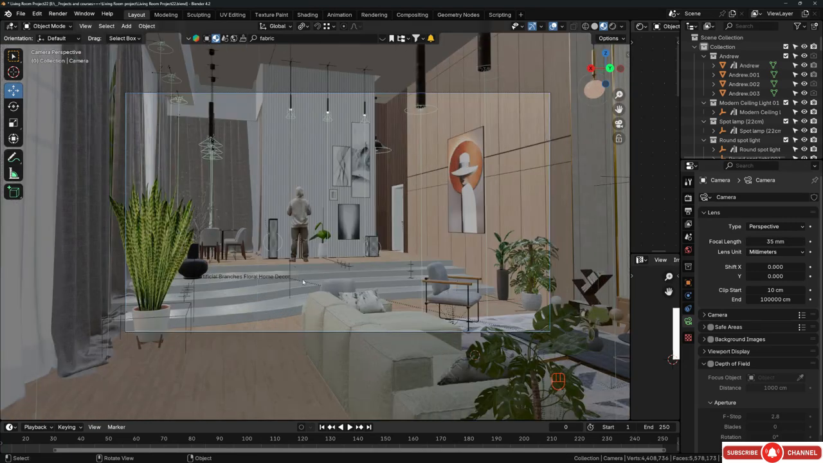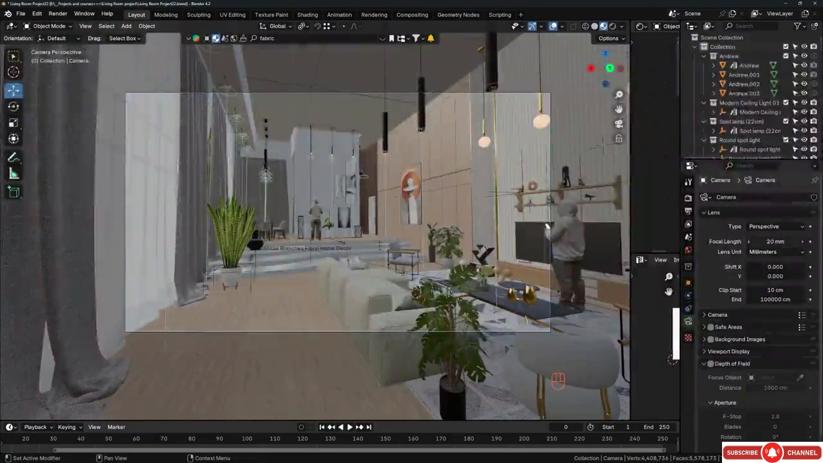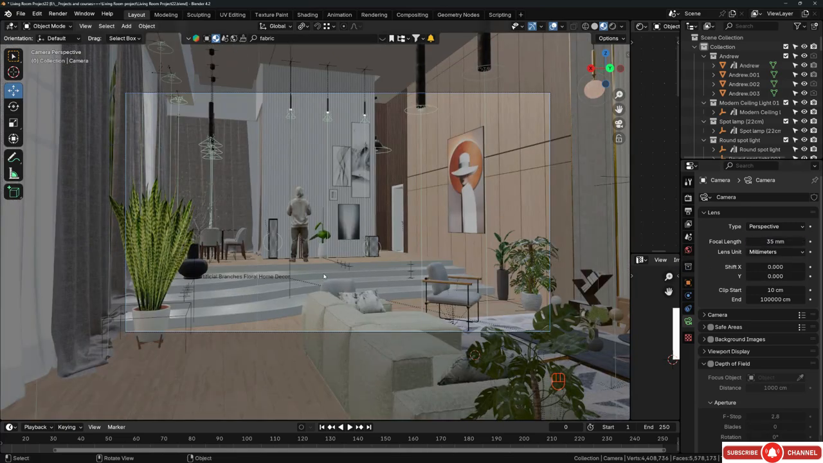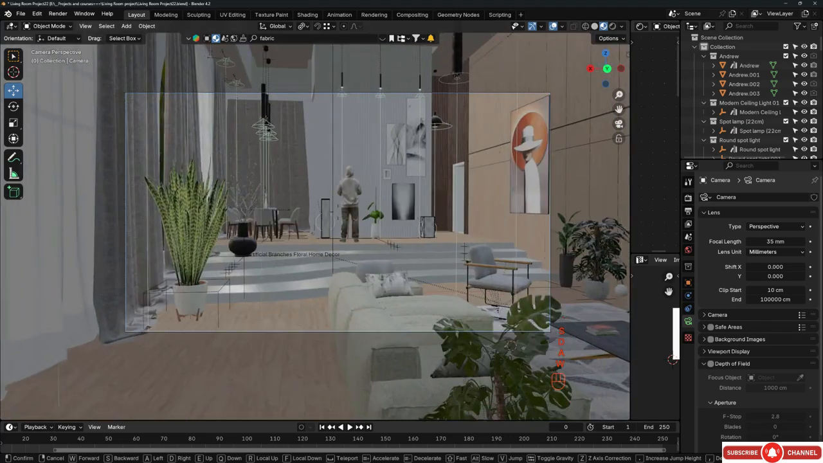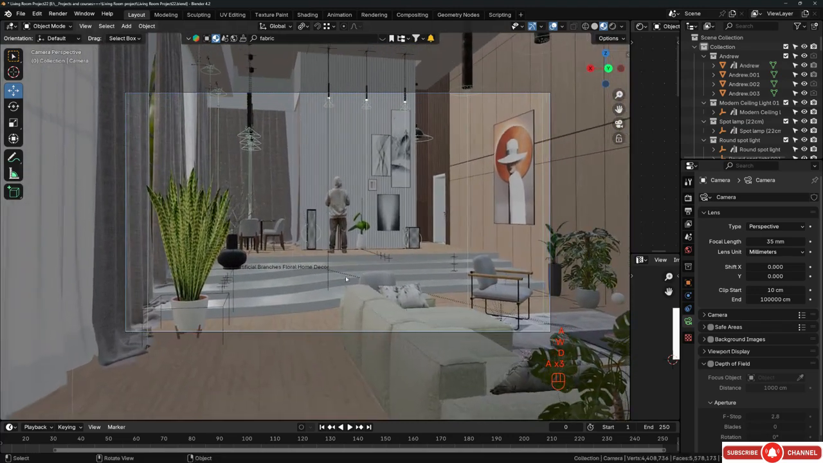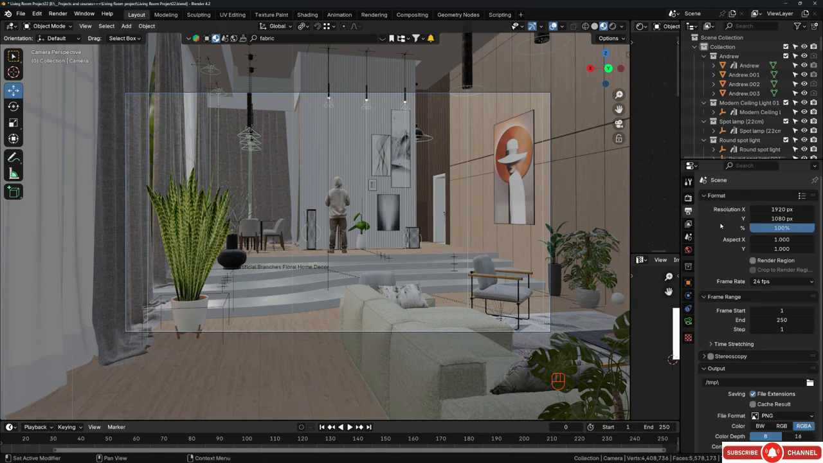In case you want to see more, you can take this number, the focal length, to something smaller, like, I don't know, 20 maybe, but that will make a little bit of distortion. I don't recommend that, so let's stick with 35 or something like this. And in case you want to rotate the camera, in case you want to create a portrait render, just flip these numbers.